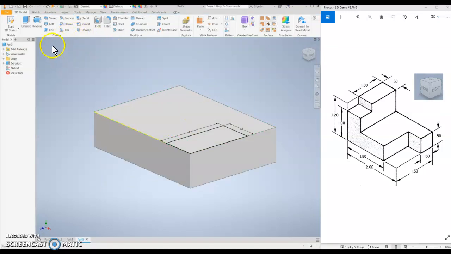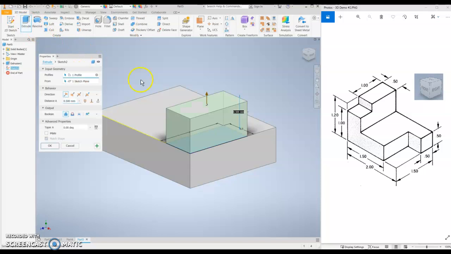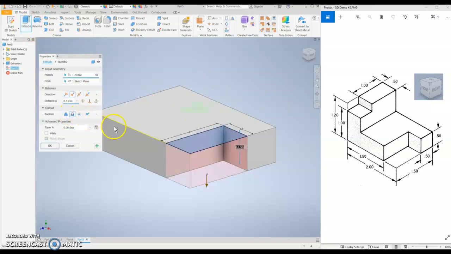And now we're going to go and extrude that. So extrude, now it's pulling it up. We want to choose Cut, and now it's pulling it down. Now remember, we always want that piece to be gone.